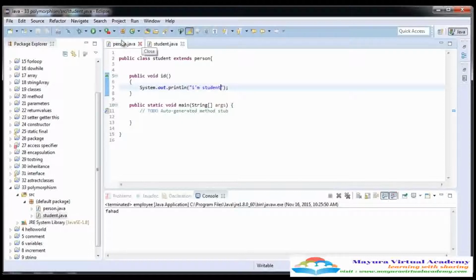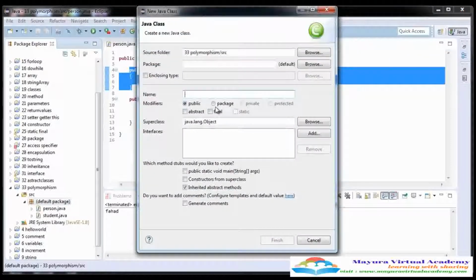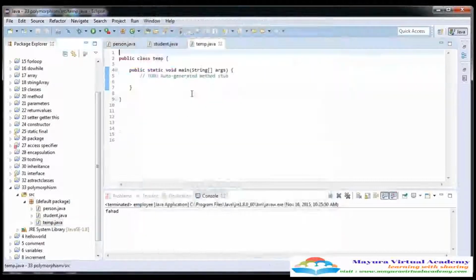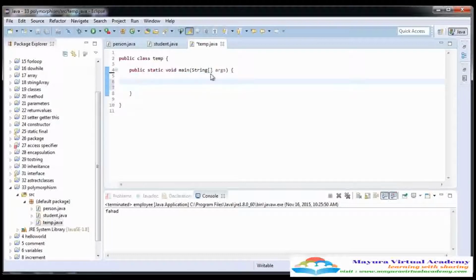So now I'm gonna make another class, that is the temporary class. I'm just gonna make this class for creating the object. Click on this package, and this class name is temporary. And now here I'm gonna create the object of both the child and base class. First of all, I'm gonna create the reference of the base class. Here is person, and p1, then equal.